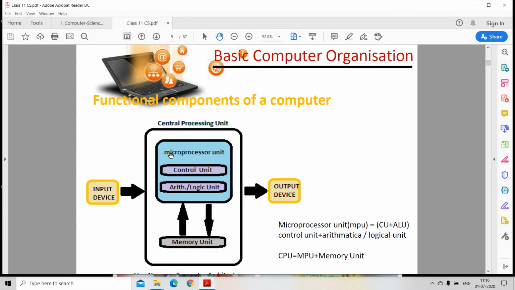Basic function of computer. Functional components of computer. Here we see that this is your input device through which we give input to the computer. Like you say, open notepad. You give an instruction to the computer. Here the central processing unit will see what instruction is given by the user. It will then process the data and give you an output.